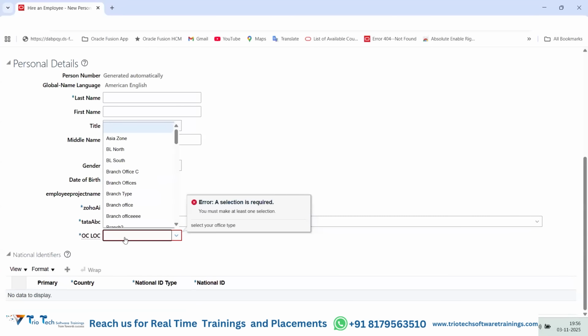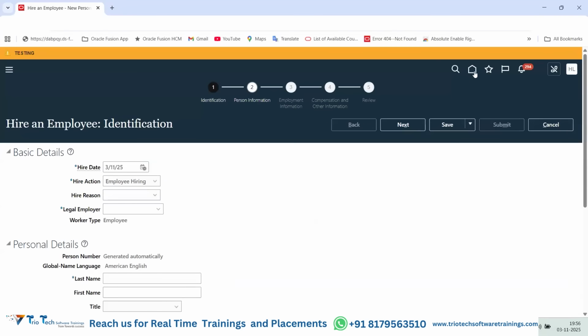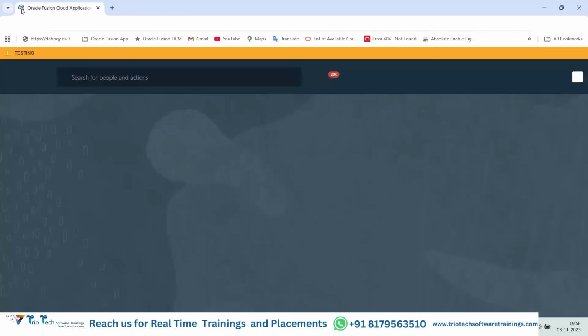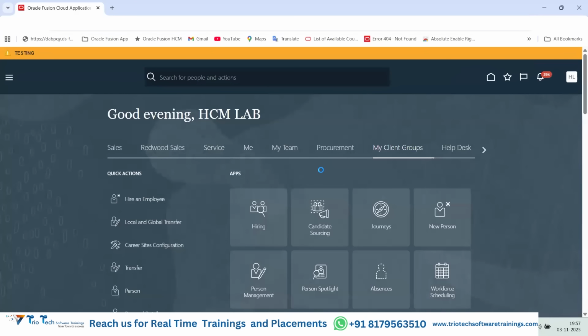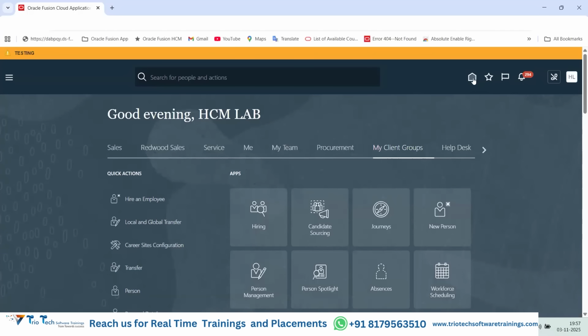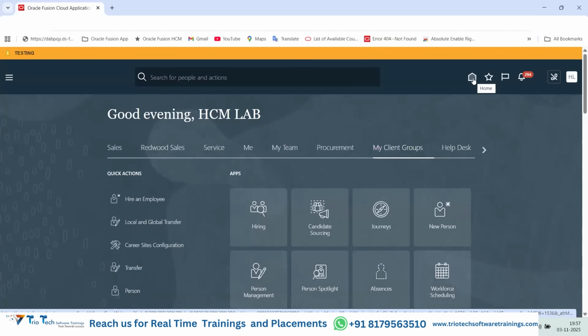Okay, some attributes are mandatorily given, that's okay. Just click on the home button. Now my page is loading. I came back to the main home screen. So you can be on any screen, just one click on the home button, and you will land on the main home screen in the system. That is the home option we have.